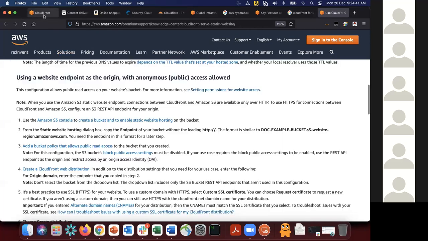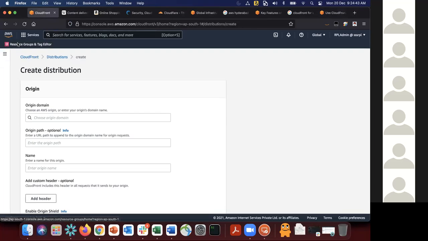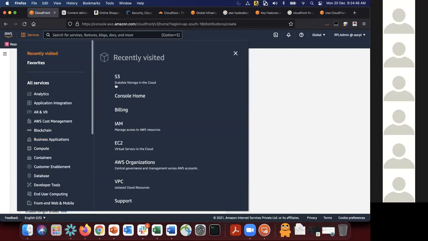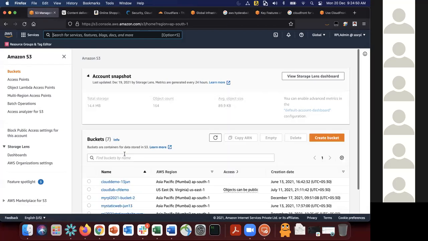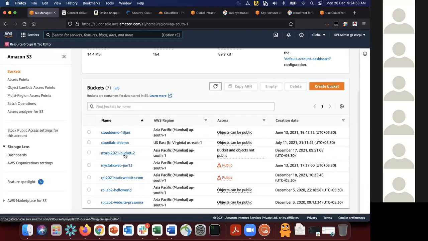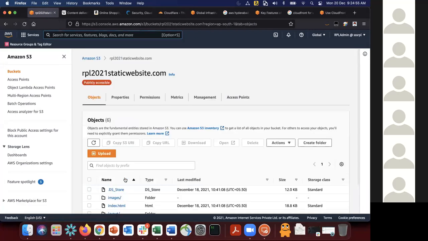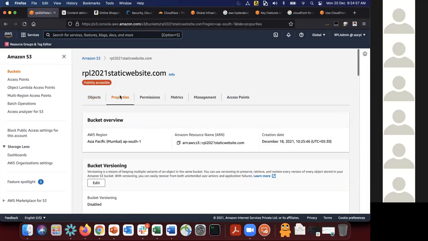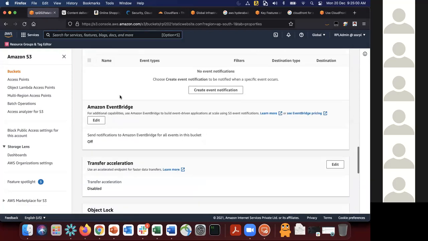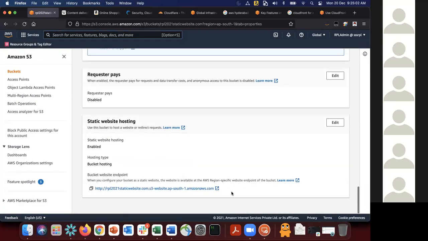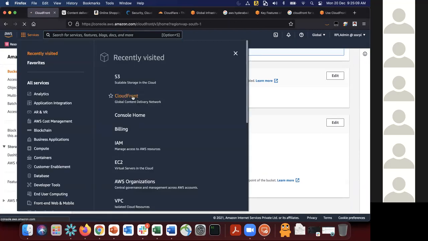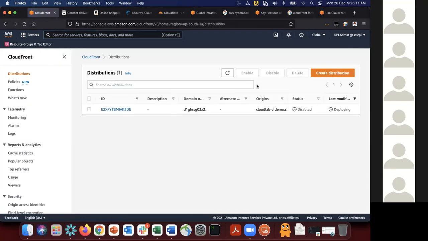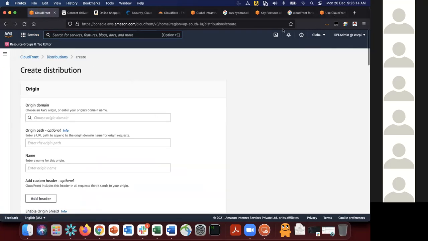So I'm going to do that. Let me just go back. Let me first go to S3. Let me open this, go to the properties, and I will copy this thing, right? I will copy till here. HTTP is not required. I'll just copy it and keep it in my memory clipboard. So if I just go to this thing, I'll say create distribution.